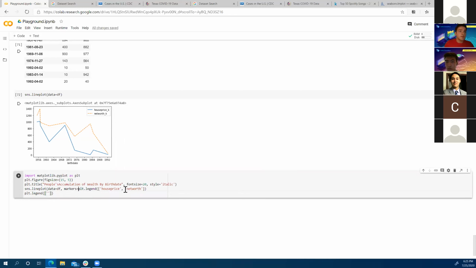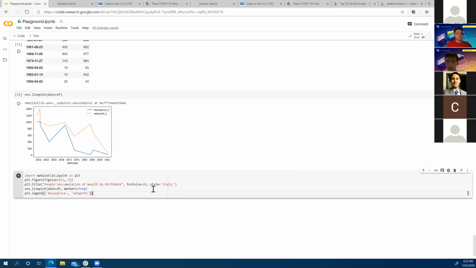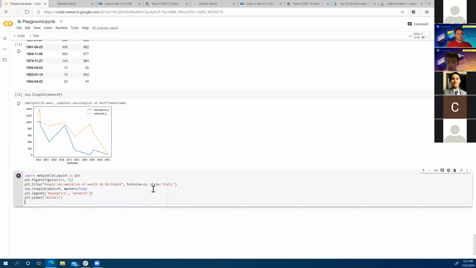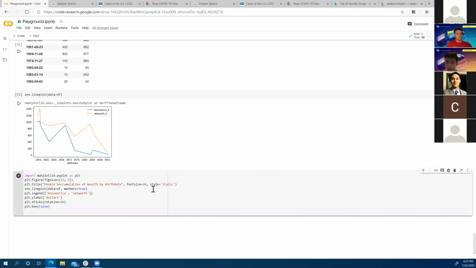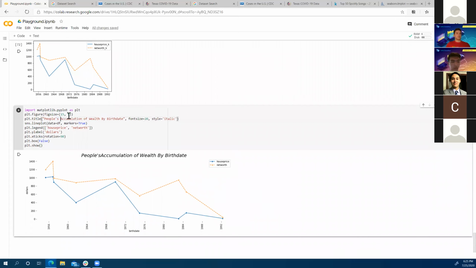I meant to say true here. What happens when you're typing? Okay, it's a lot of typing. And so what we got here was almost nice. We get a nice graph with a title, with a labeled x-axis and y-axis.